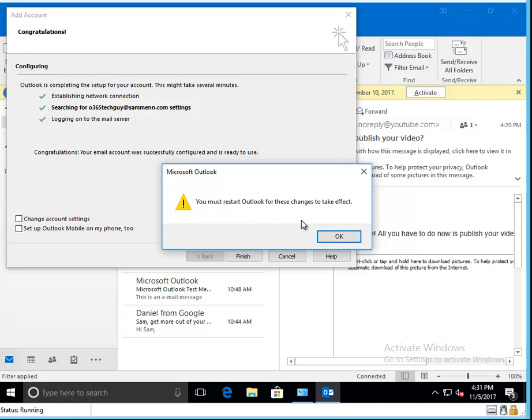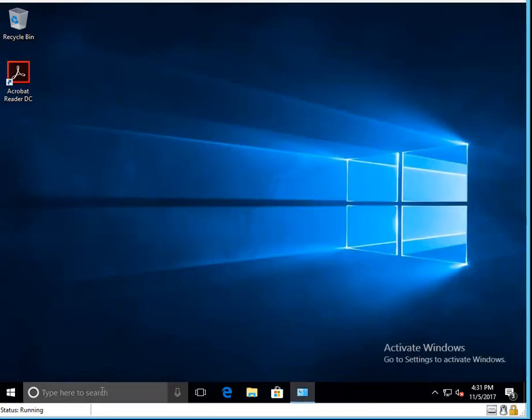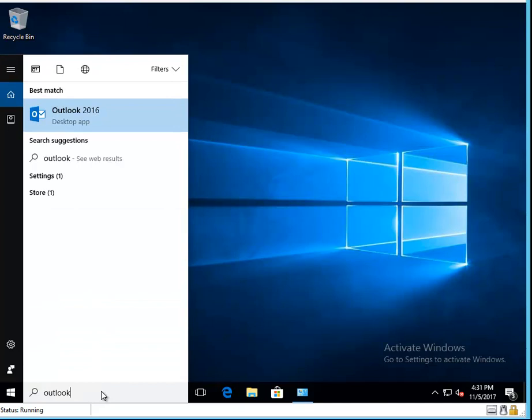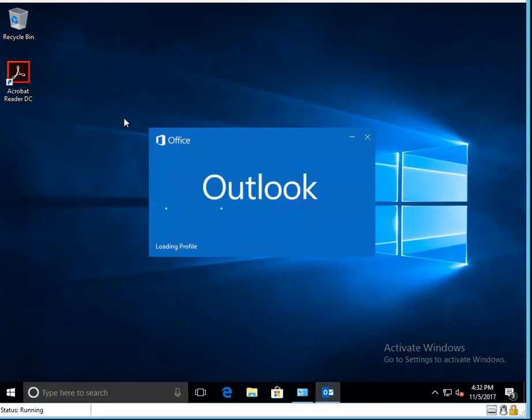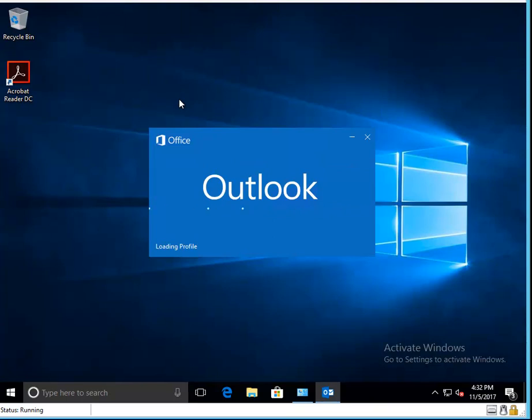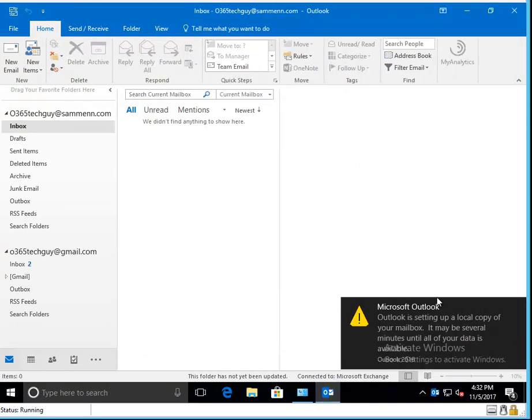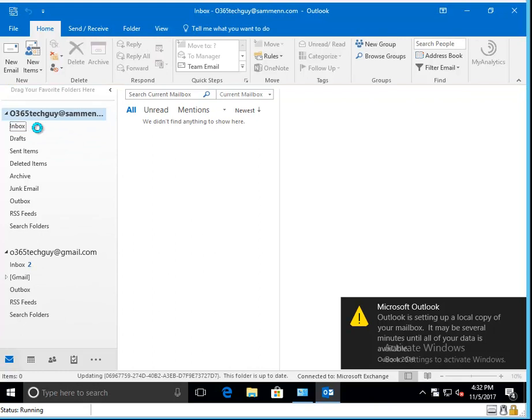So you must restart Outlook client, so I'm gonna do that. Go back to Outlook client. Loading Outlook. All right, there it is. The email account has been added to Outlook Client.